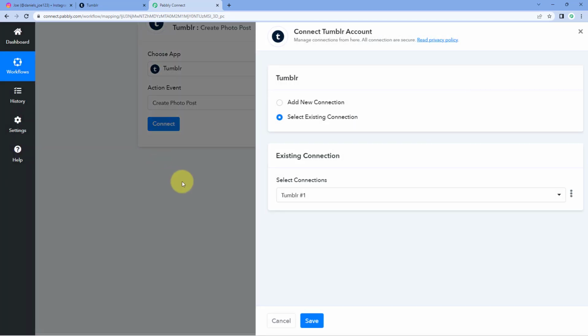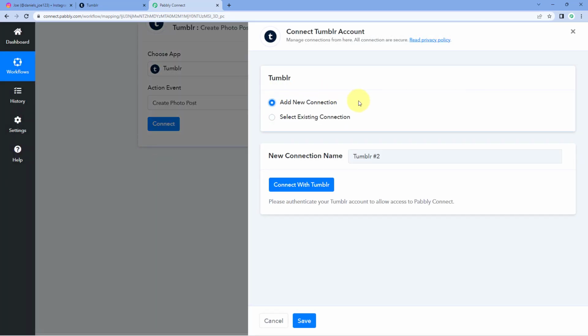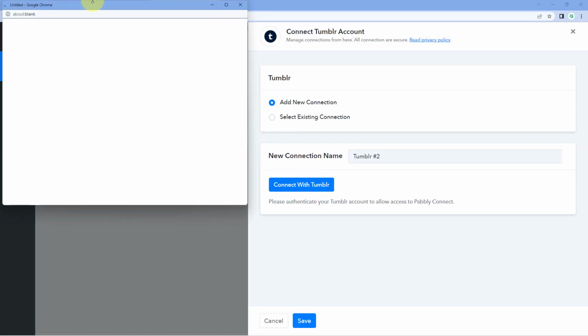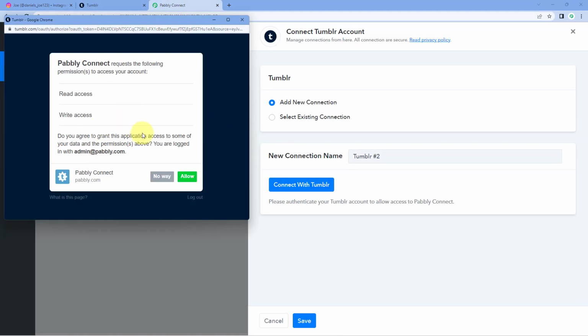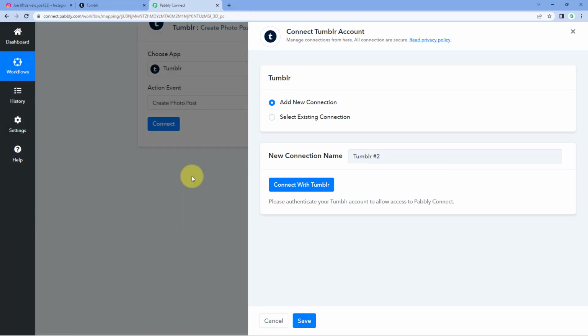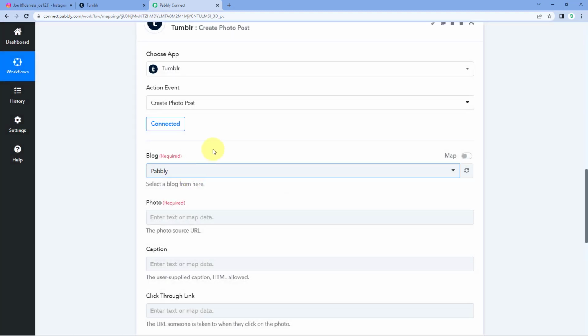Then just click on connect and select add new connection. Now here at this step, we have to connect our Tumblr account with Pabbly Connect. And to make this connection, click on this connect with Tumblr button. And then in the same way, here you can see that because we have already logged into our Tumblr account as well, Pabbly Connect has detected that account and it is asking us for the authorization permission. Click on allow and we will see our Tumblr account will get connected with Pabbly Connect.